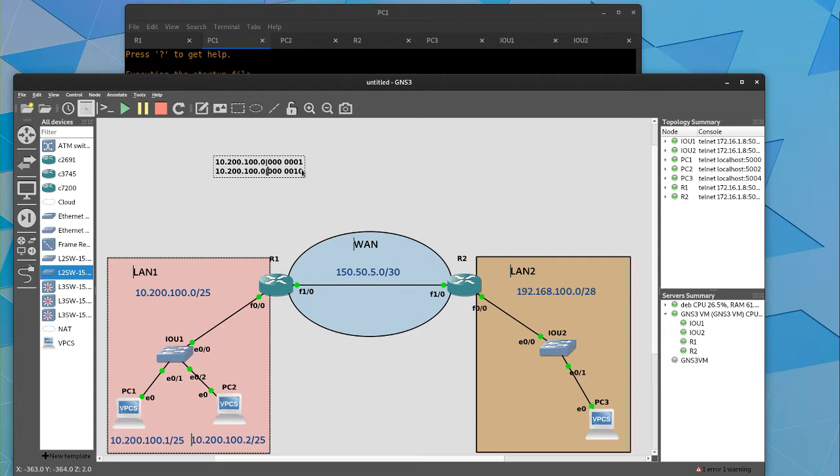So these two IP addresses must be on the same network. You see, the network portion is exactly the same on both IP addresses, and that's how PCs, or devices in general, can compare their addresses with the destination address and know that they are on the same network.